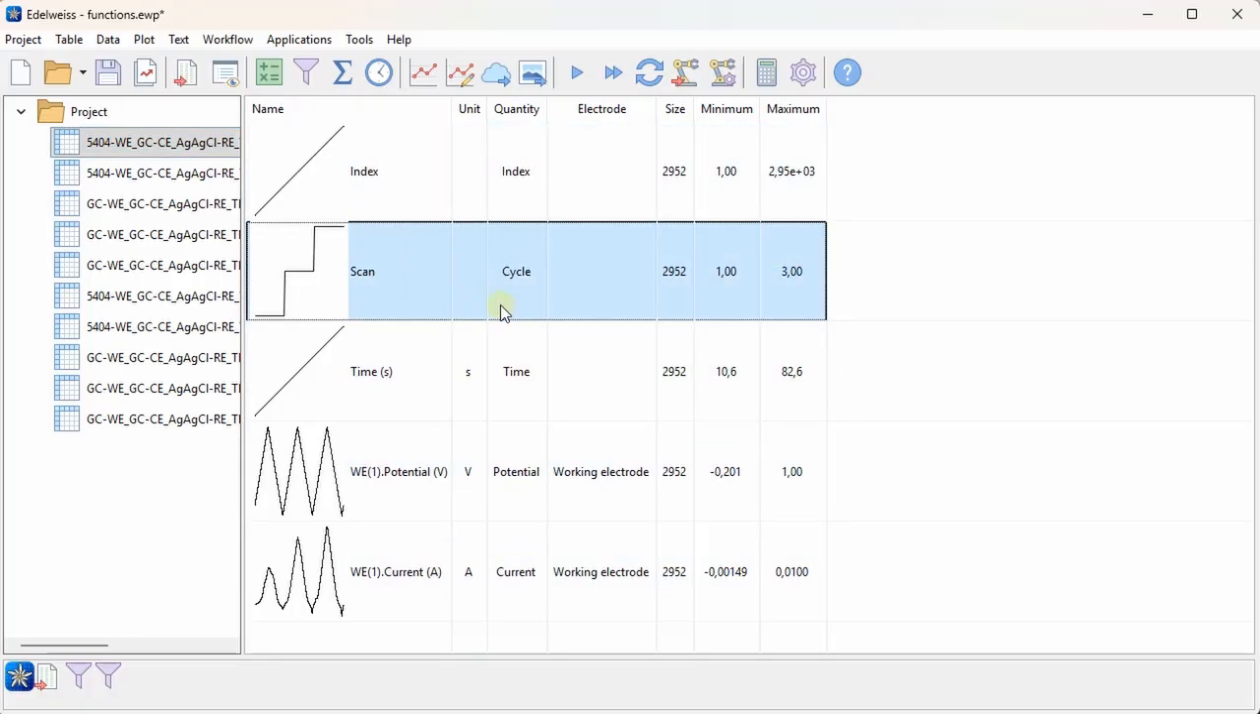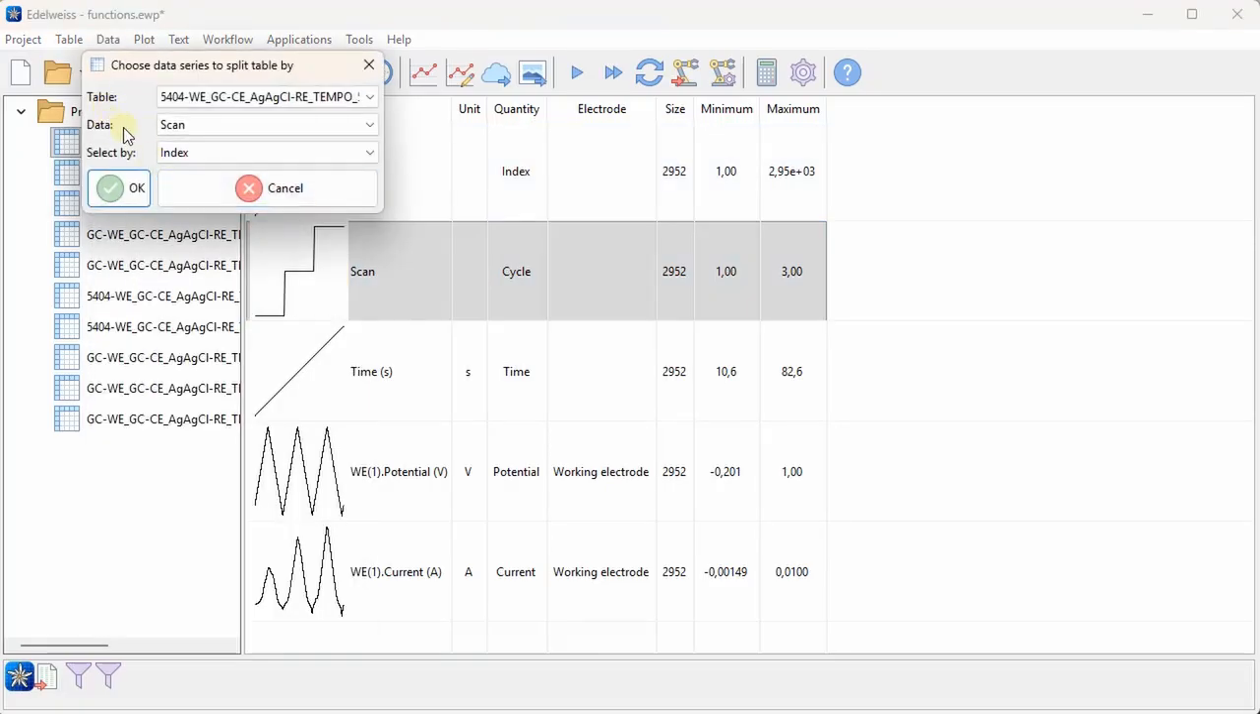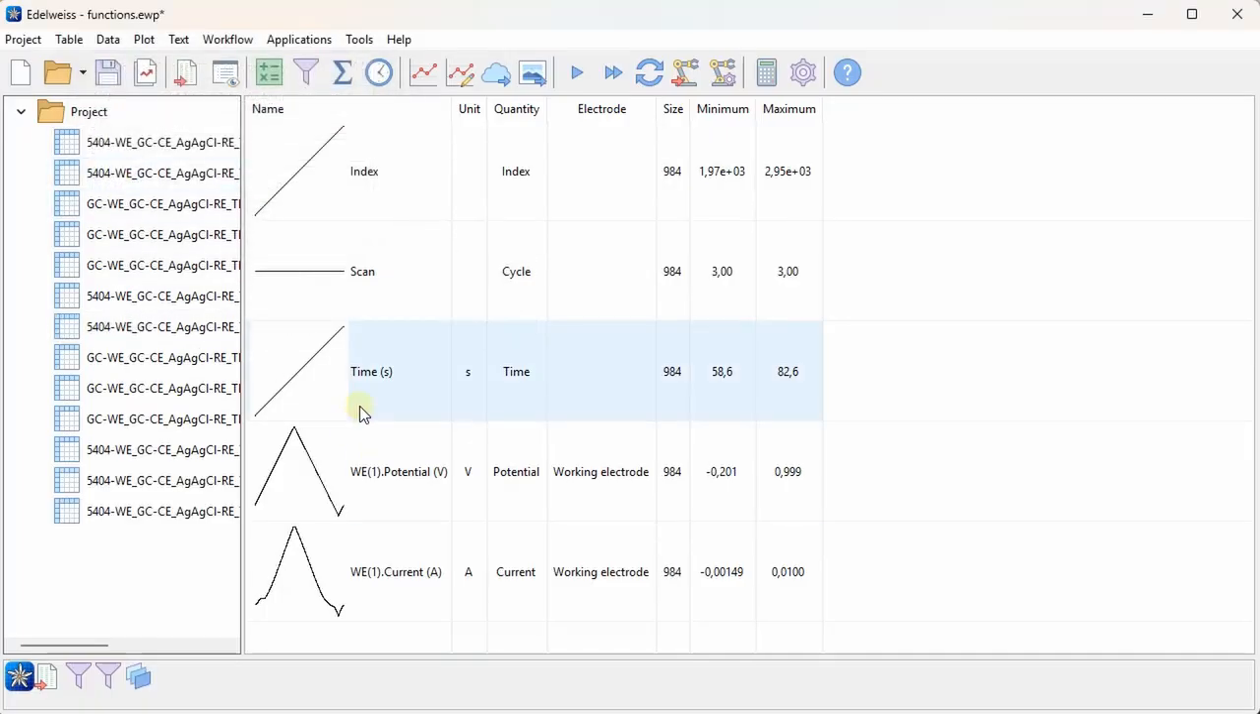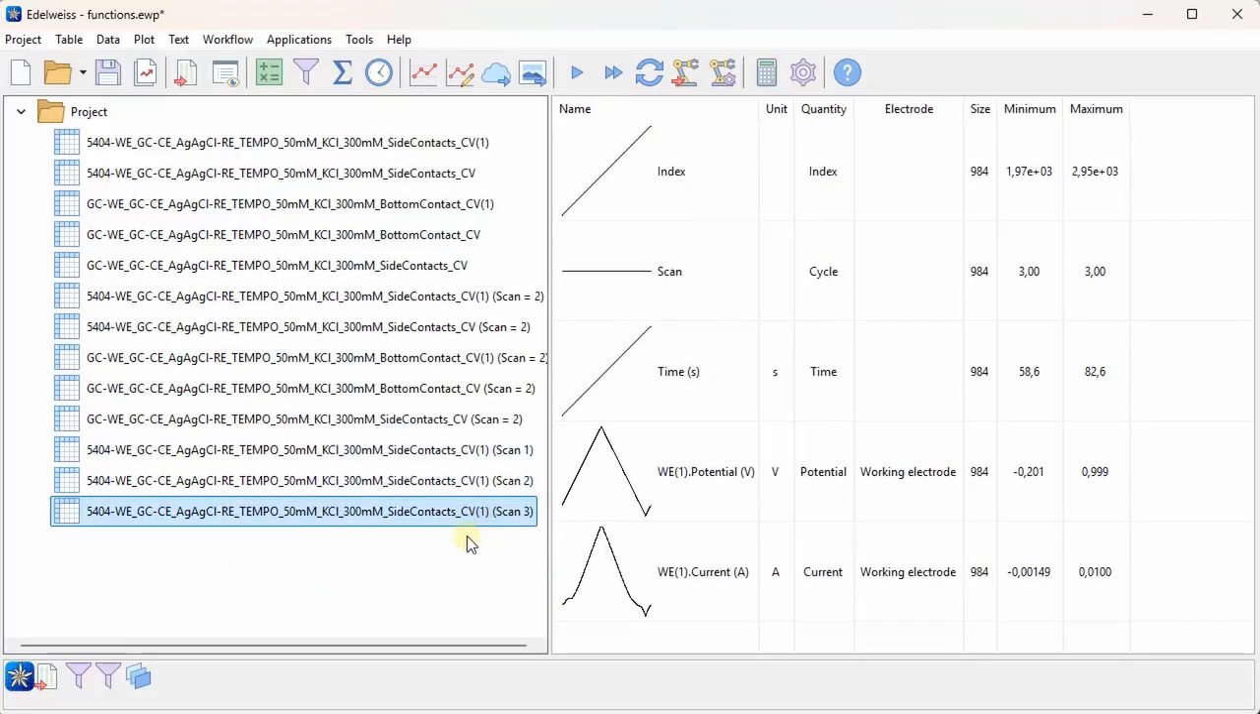If you select scan, in the data menu, we have split data. Here we can select the data series. This is already selected for us, so just press OK. And now we get 3 new tables for scan 1, 2, and 3.